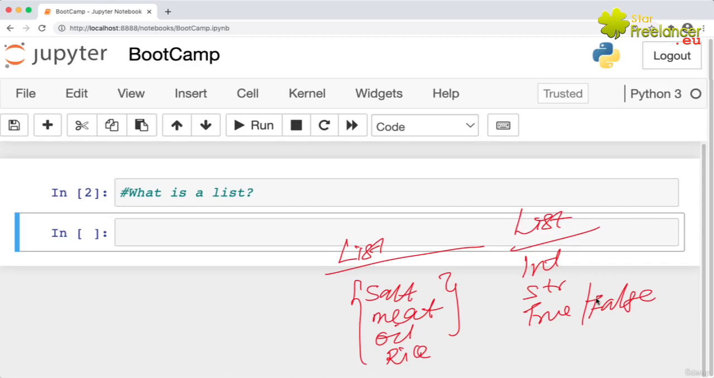How do you define a list in Python? If you want to define a list in Python, you use the square bracket. You put whatever you want to put here, then you separate them with a comma. Let's look at that.